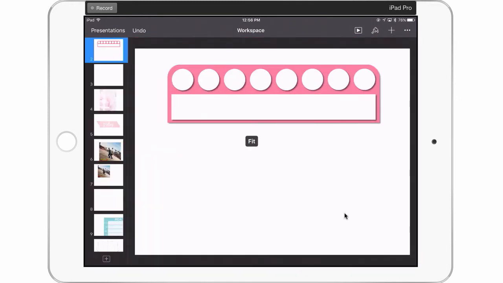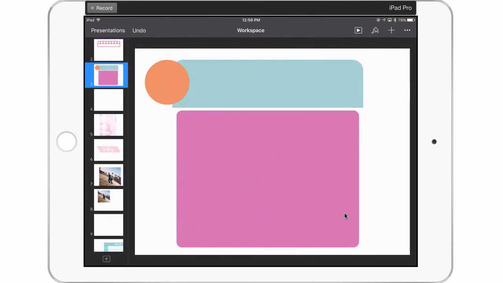What I want to do is tap on any one of the slides and paste in that new slide that I put all those shapes on. The first thing that I'm going to do is add a drop shadow to all my shapes, because it tends to give some depth and some reality to the digital element.